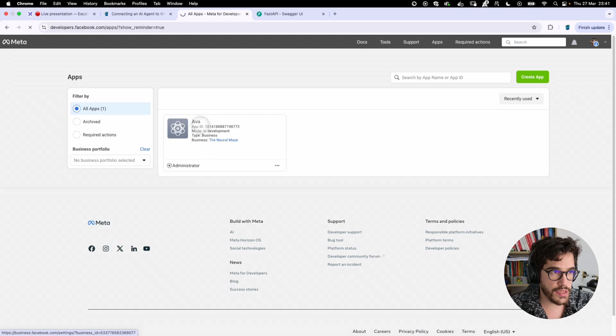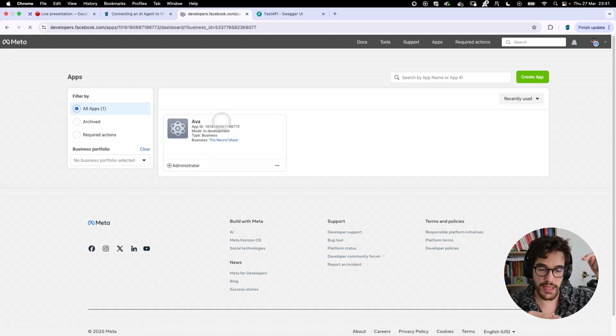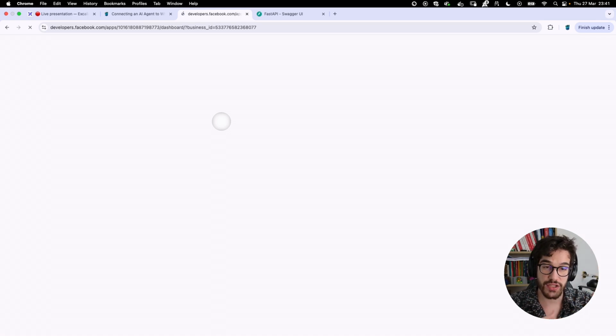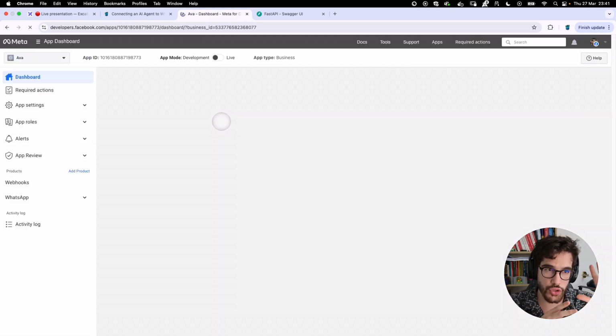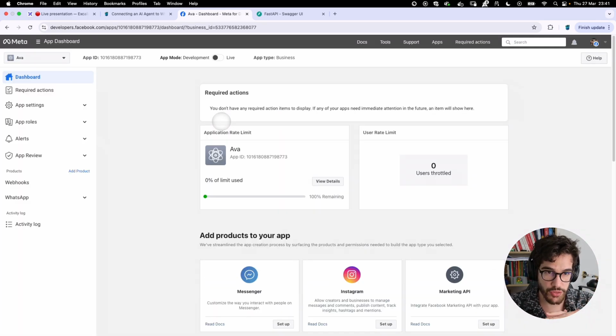What I will show you is how you can attach this callback information to your WhatsApp product. Okay, so here you have my products in the Meta Developers app. In my case, there's only Ava.